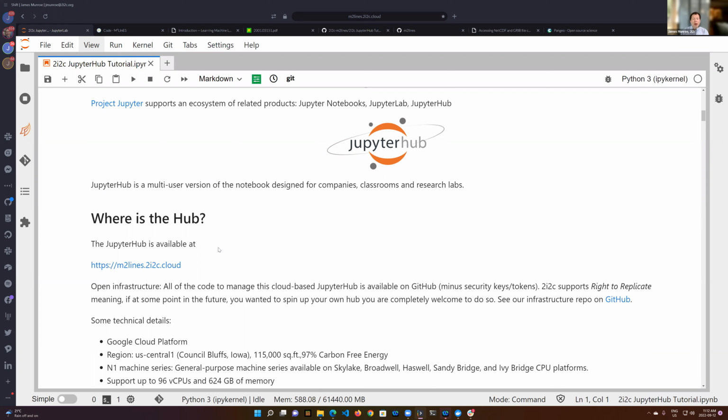Now, saying that, one of the things we practice within 2i2c is open infrastructure and the right to replicate. So what that means is, if you so chose that at one point in the future, either M2LINES as a group or someone within this group goes to another institution, wants to spin up their own independent JupyterHub instance, and they want it to be exactly like this is set up, all of the infrastructure as code we use is publicly available, right?